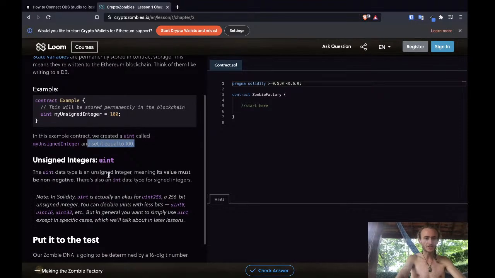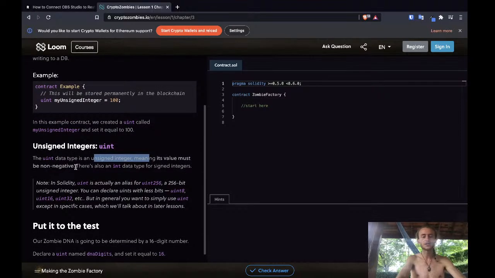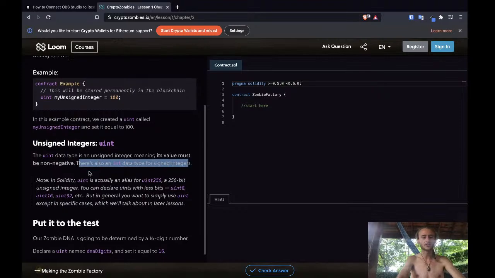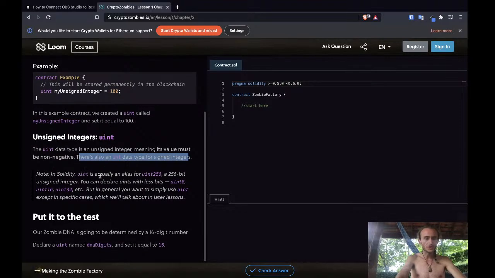A uint is a data type of an unsigned integer, meaning its value must be non-negative. I didn't know that. Unsigned means it can't be negative. There's also an int data type for signed integers. Note, in Solidity, uint is actually an alias for uint256, which is a 256-bit unsigned integer.